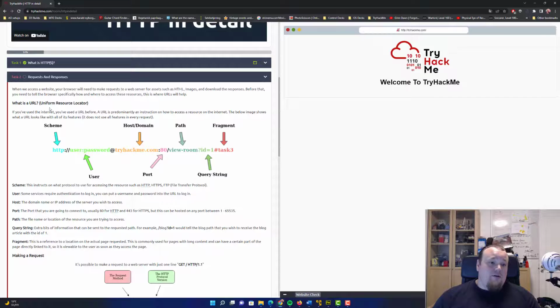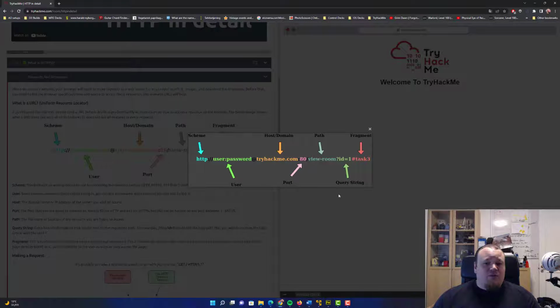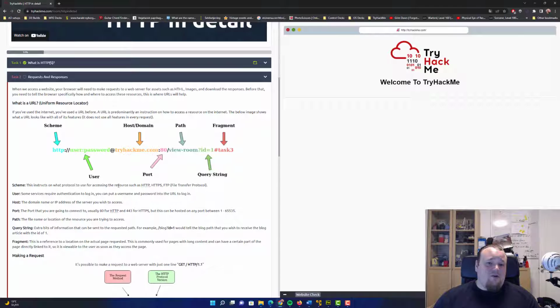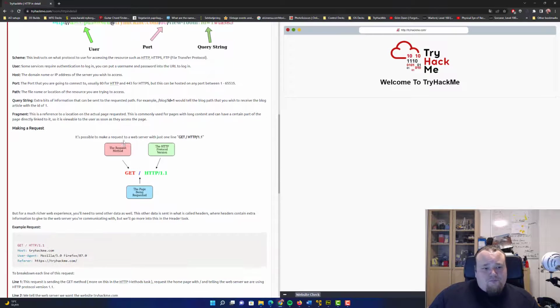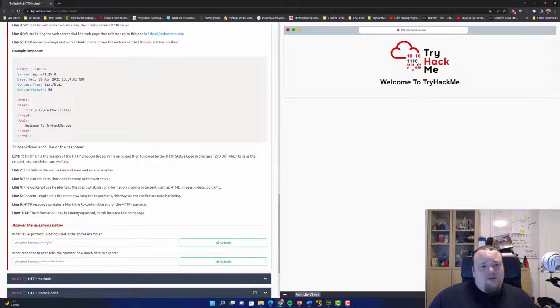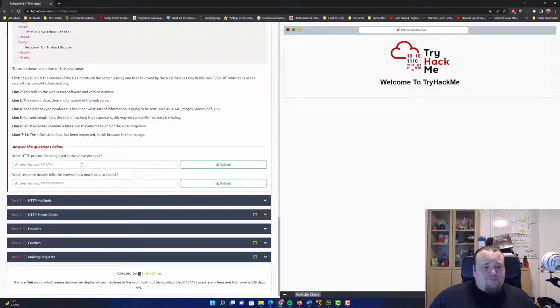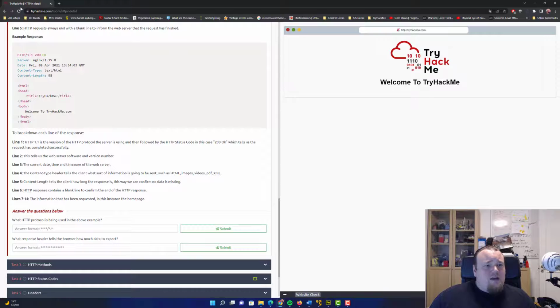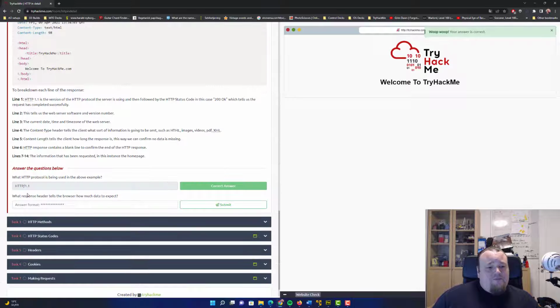So let's go ahead and do the request and response. There's a small drawing here. You should definitely learn it, and from that you can understand different things about the HTTP protocol and how the web works. Now, the questions are the following. Oh, I have a lot of text. What HTTP protocol is being used in the above example? It should be HTTP 1.1. So I'm going to take that as the answer.